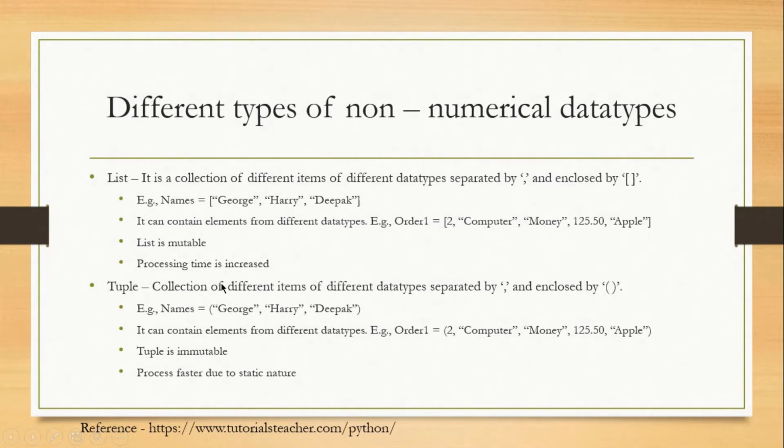While tuple, it's almost the same: a collection of different items of different data types separated by comma, but it's enclosed by round brackets and it is immutable. That means the user cannot change the elements of a tuple, and that's why the process is faster.